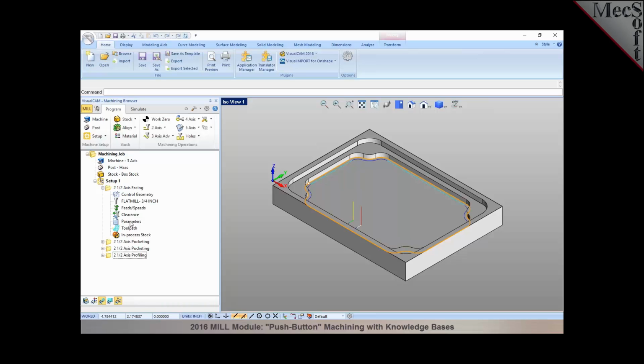What's not saved by default to a knowledge base is your control geometry and the generated toolpath, because the control geometry would vary from part to part. So what gets saved to the knowledge base when you do a save is your entire workflow of machining operations, including the tool information, your feeds and speeds, your clearance information, and your cutting parameters.